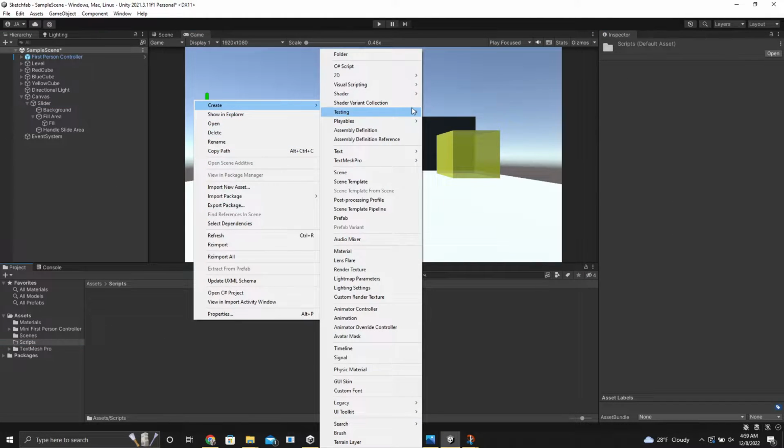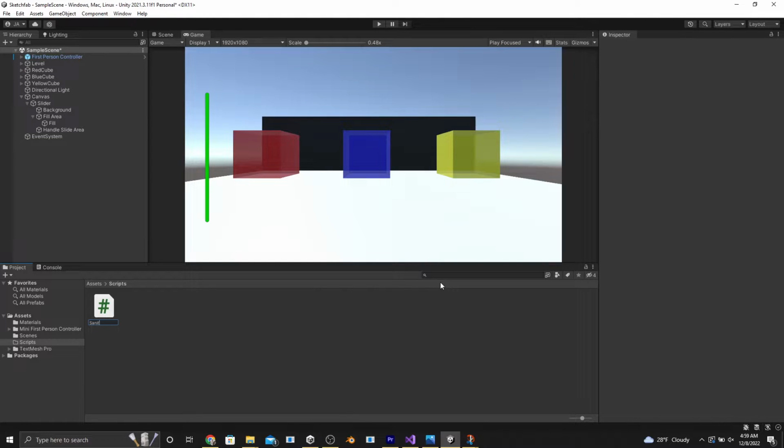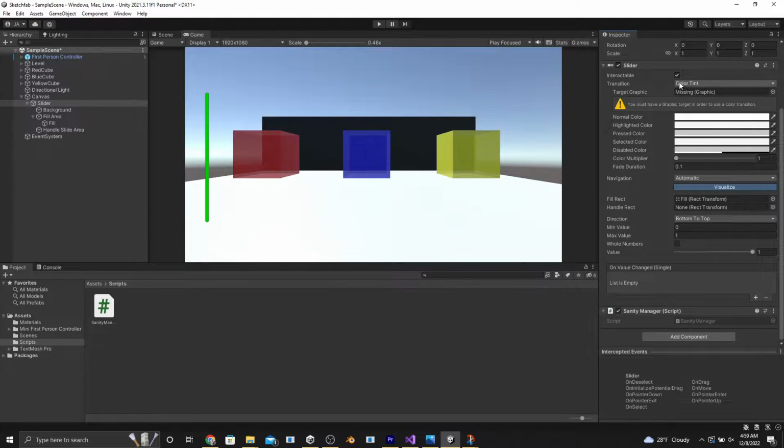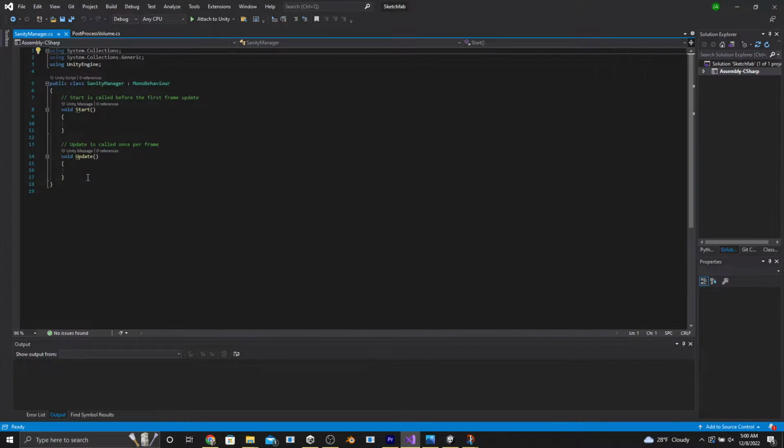So the next thing that we're going to have to do is create a new script, and we're going to call it Sanity Manager. And then we're going to drag our script onto our slider object. Just in case, we're also going to make it so the slider is not interactable. After that, we're going to open up our script in Visual Studio.